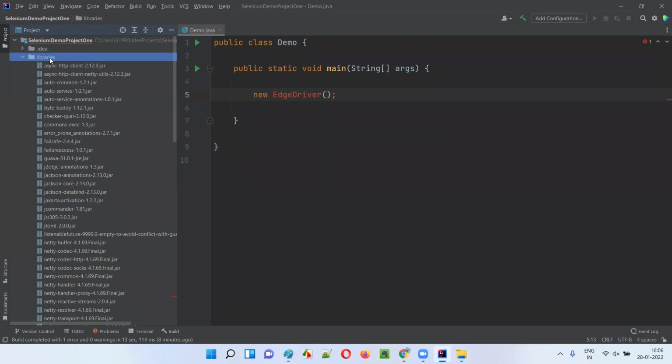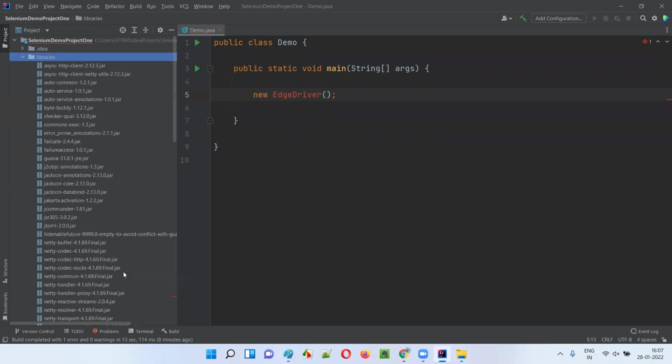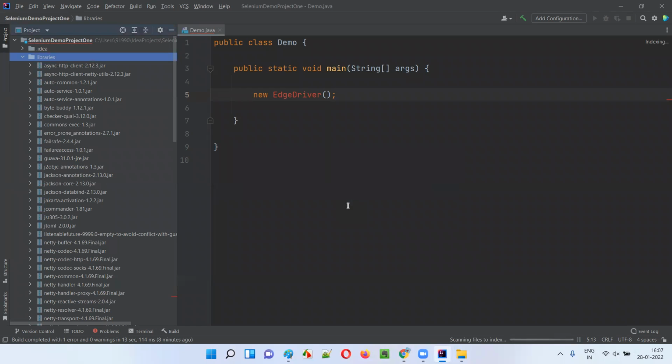Now what you need to do next is right click on this libraries folder and select add as library. There is an option here, you see, add as library. Right click on the libraries folder where the library files for Selenium are available and simply add these jar files as a library. Let's see what will happen. Say okay, guys, nothing much. Just wait for a while. It's doing some process here. You see indexing library files and all. Let's wait.